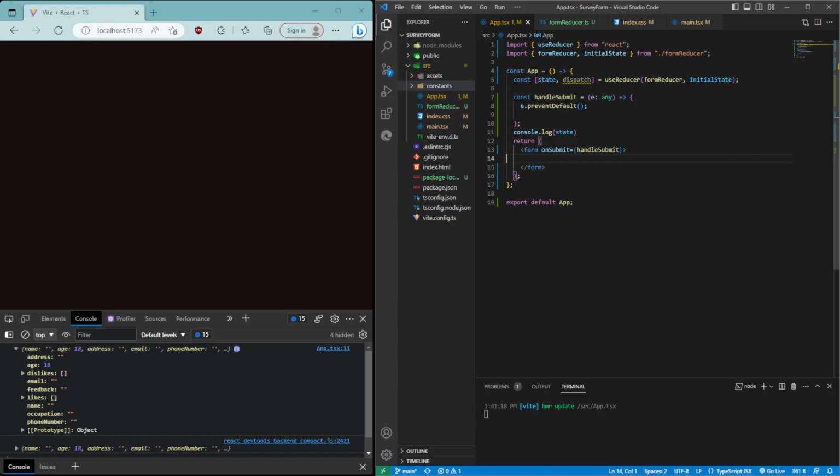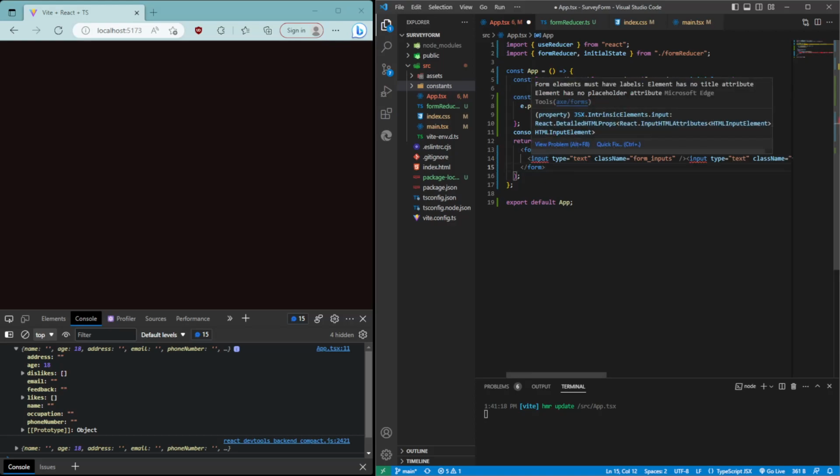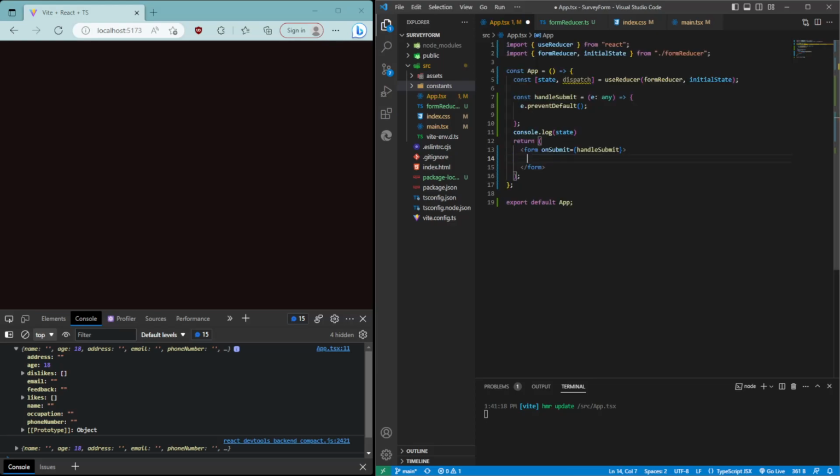But in this project, I will just use simple HTML stuff. So an input with a class of form inputs times 5. Type text. Must have labels. Oh yeah, I forgot the labels. Oops. Let's have a label times 5 with a child of input. Okay, why is this an error? Oh, oops. Child of input with the class name of form inputs. There we go.